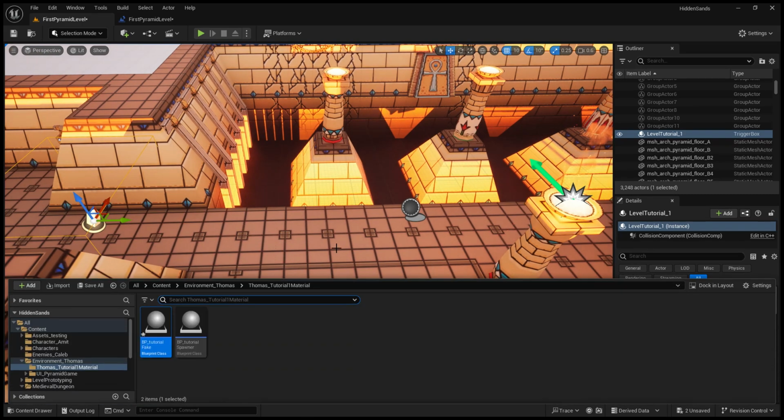Once you open up a content browser, you're going to right click in any folder you'd like. I specifically made a folder, Thomas Tutorial 1, and right click inside that folder, go to Blueprint Class, click Actor, name this actor whatever you would like. For our sake, we named ours for the specific video BP Tutorial Fake. That's what we're going to be working with today.